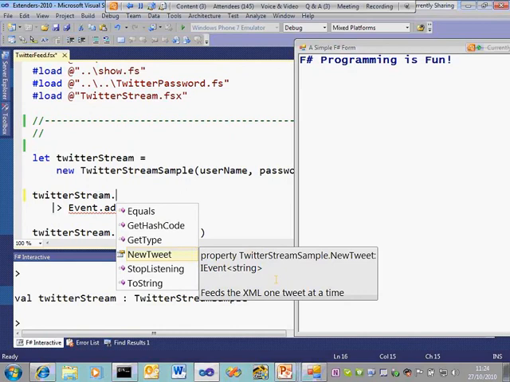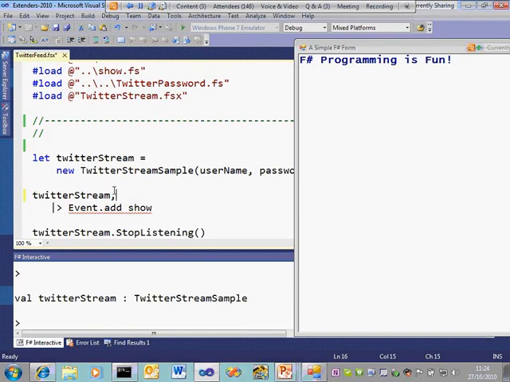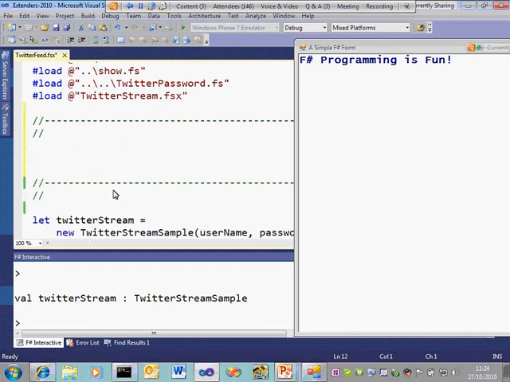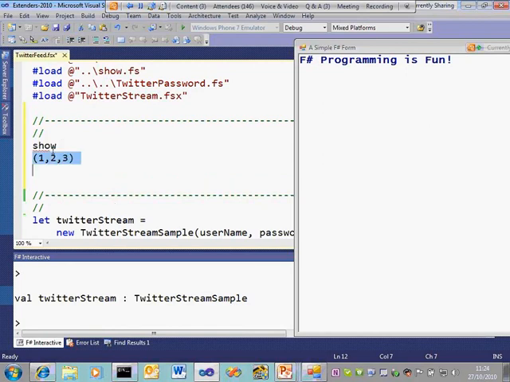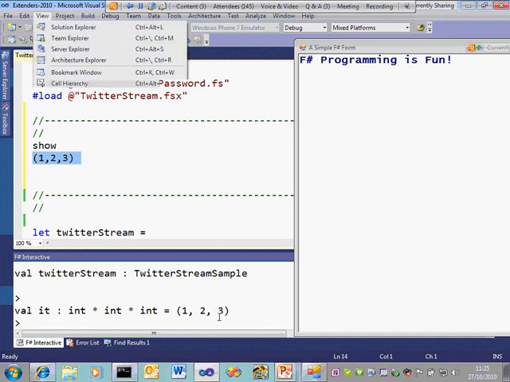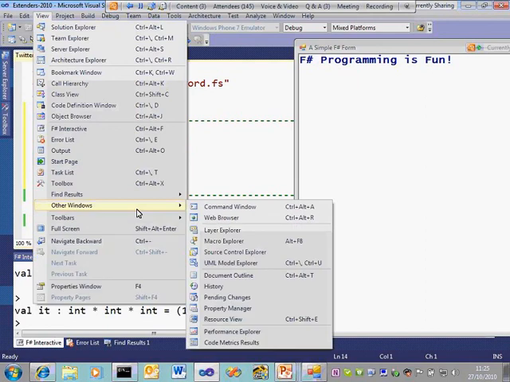First, I'll do a couple of other things to orient you about what all these pipelining symbols are. Let's create some data first. Actually, we'll create the tuple 1, 2, 3 first, and call a function called show on that data. I highlight the data and press Alt+Enter, and it's evaluated in the F# interactive window down below. You can view that window via View, Other Windows, or View F# Interactive if you're using the F# developer profile.